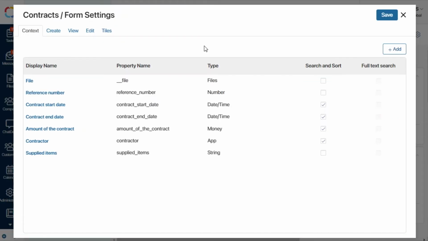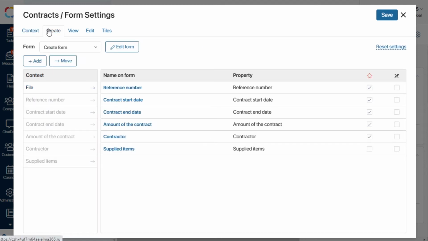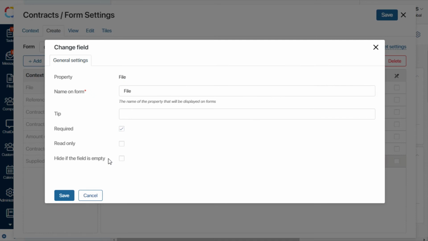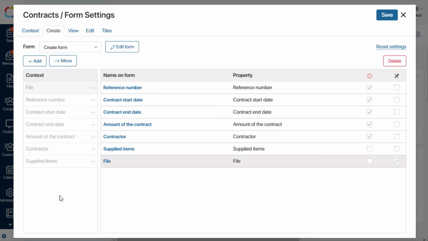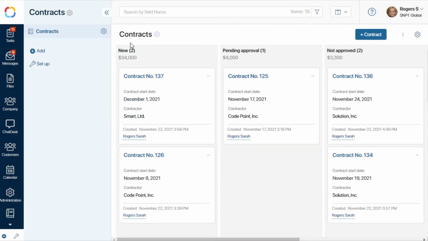Let's open the Create tab available in the Advanced mode and open the settings of the File field. Let's check the Hide if the field is empty box. Now the field won't be displayed on the form until the document is generated. Let's open the process's flow chart.